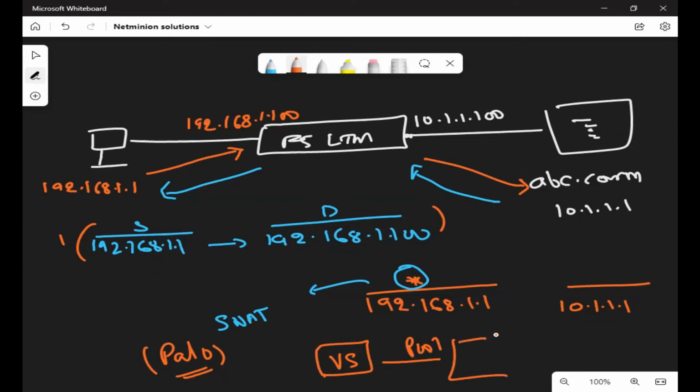In the pool, there are pool members. There can be more than one server, like 10.1.1.1, 10.1.1.2.